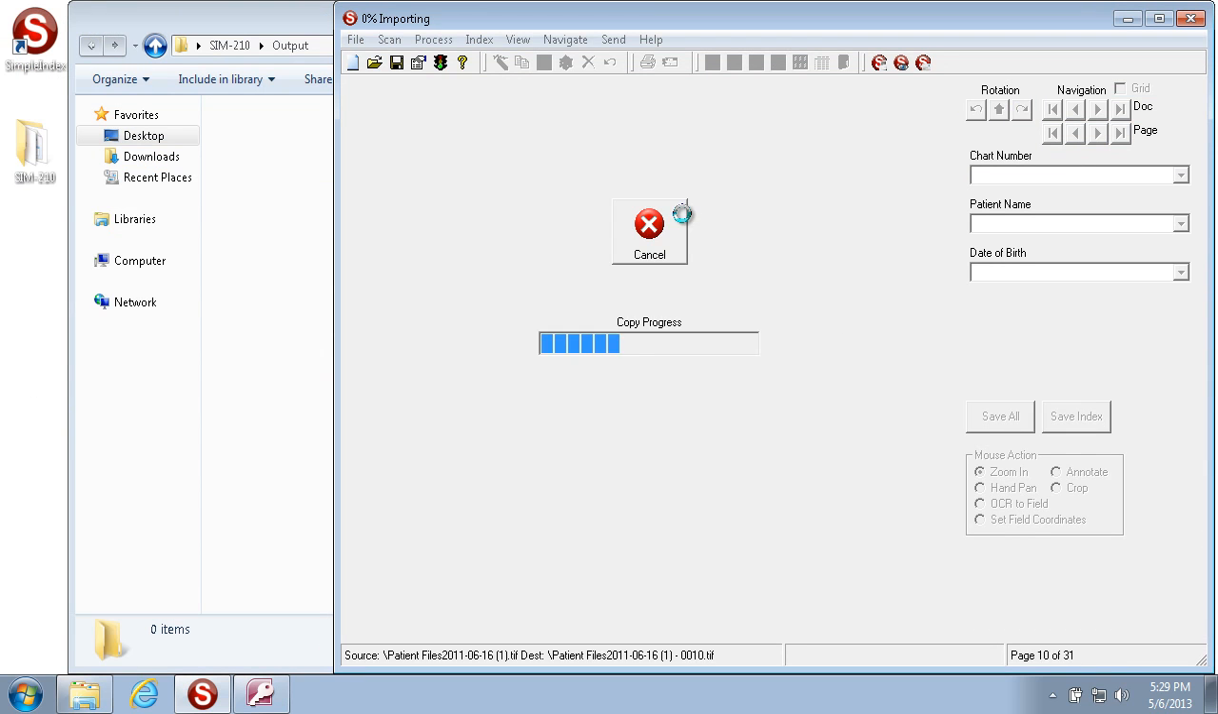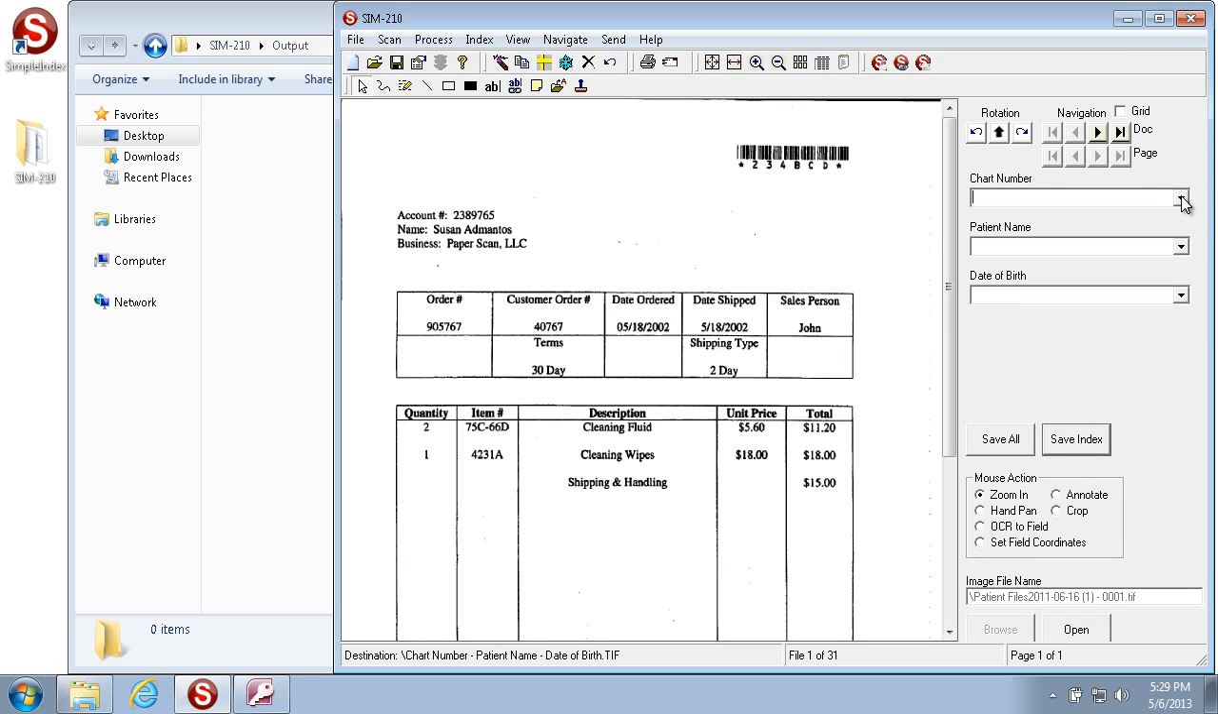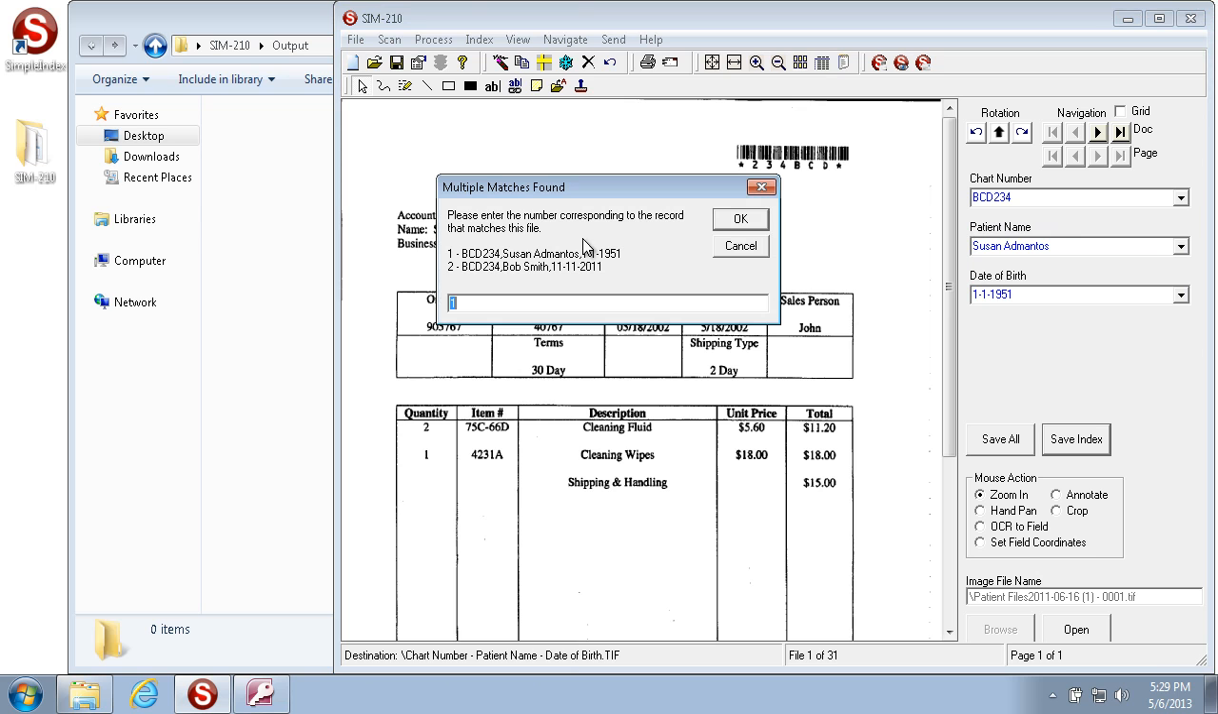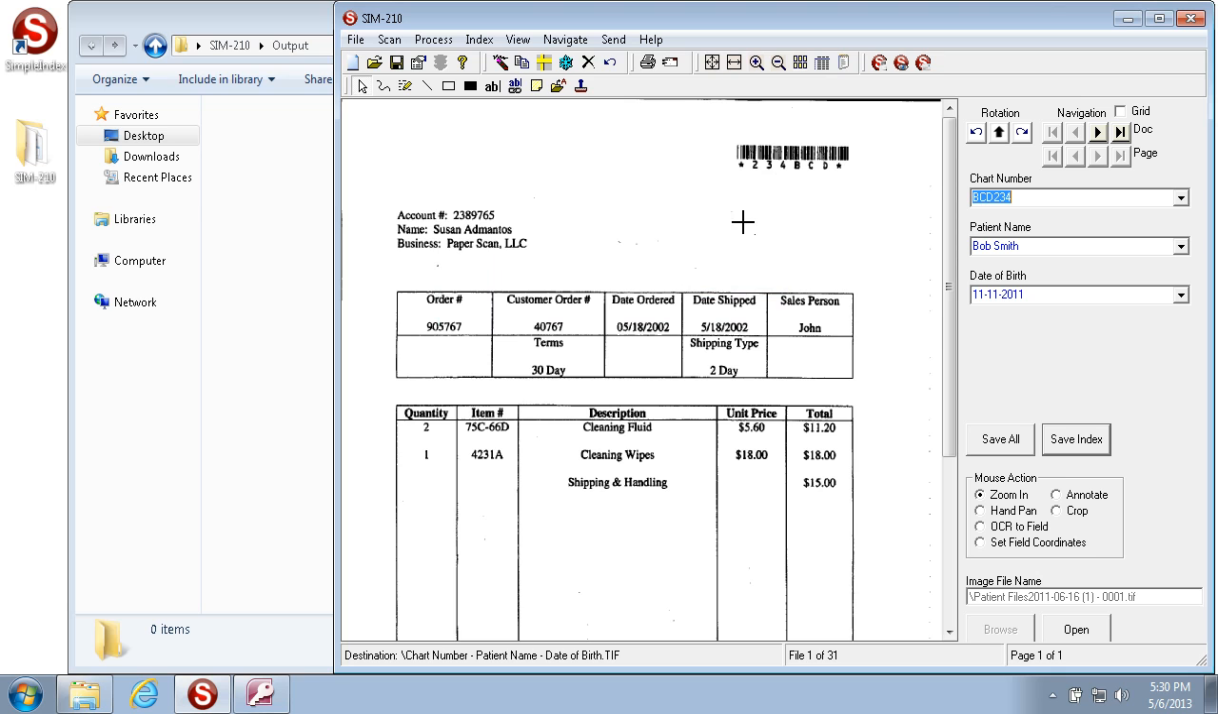So now when I run the job and I pick Susan Adamantos' chart number, we see that also Bob Smith has the same chart number. So it's asking which one of these we'd like to use. So if we want to stick with Susan Adamantos' record, we can just click OK because one's set by default. But if we want to pick one of the other records, in this case just one, we enter the record number that we'd like to enter, and it puts that information in as well.